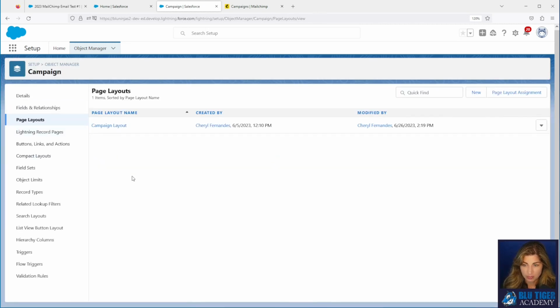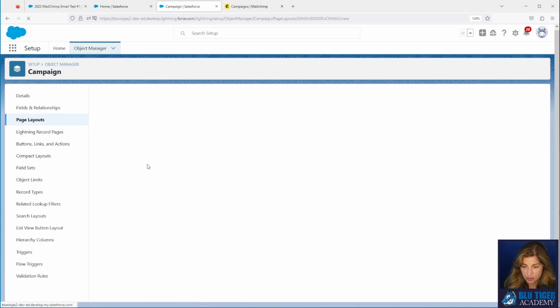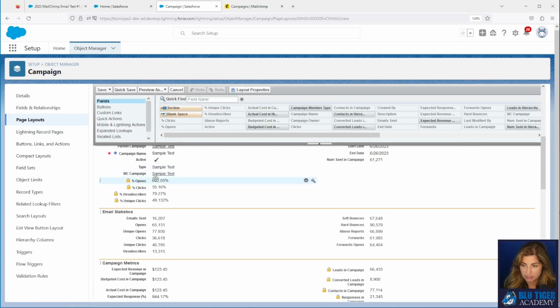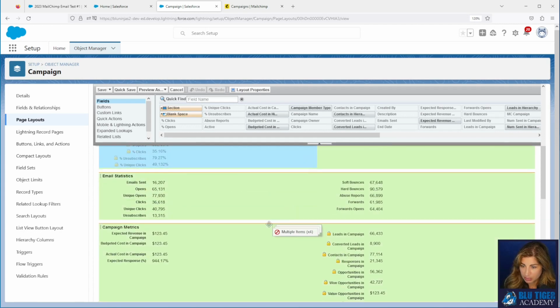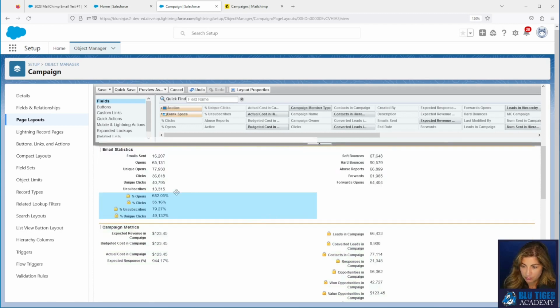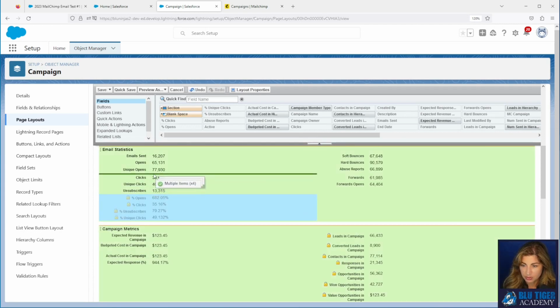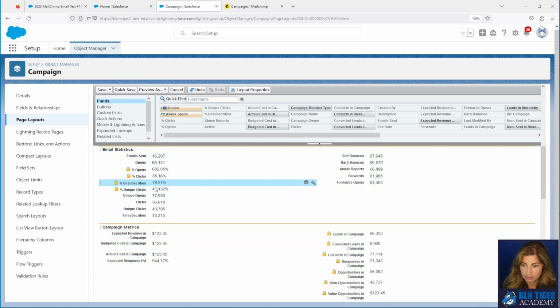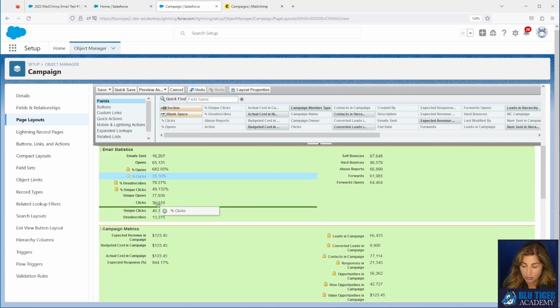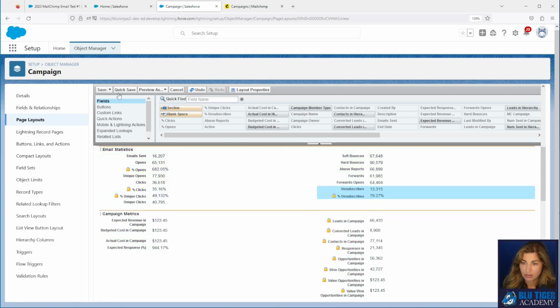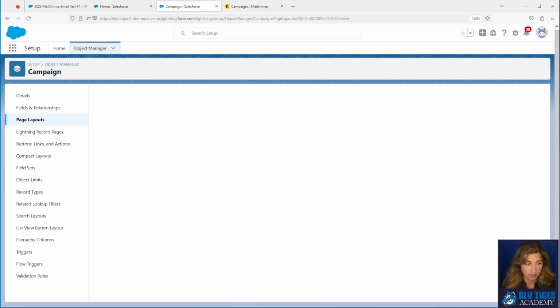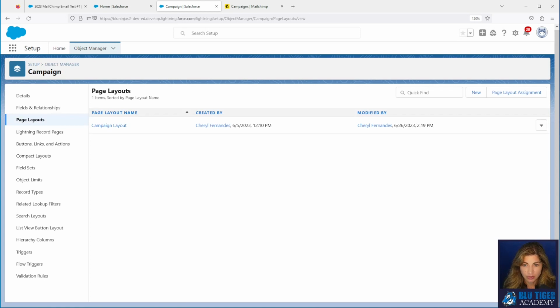Okay, we'll go back to our page layout and we're just going to move these percentages in the right place, which we want down with our email metrics here. And I like to put it underneath what the number is. And then we have unique clicks. So let's move the unsubscribes over here. Okay. All right, so now we've created all of our fields.